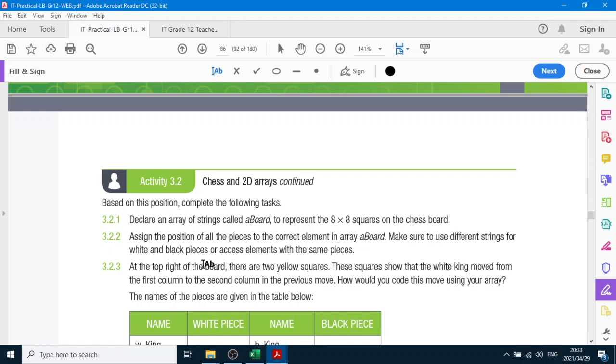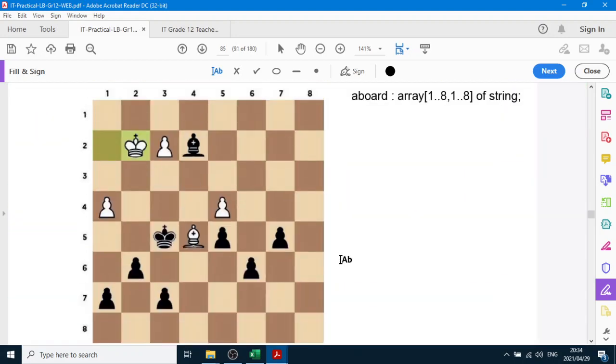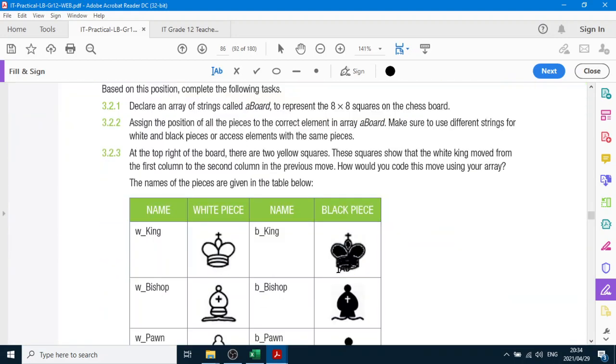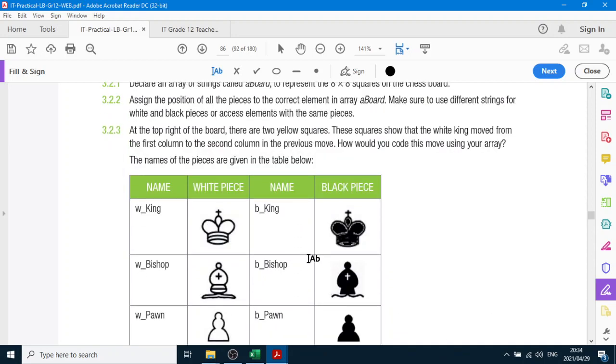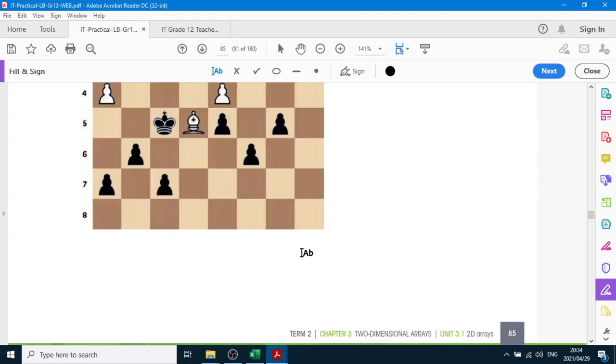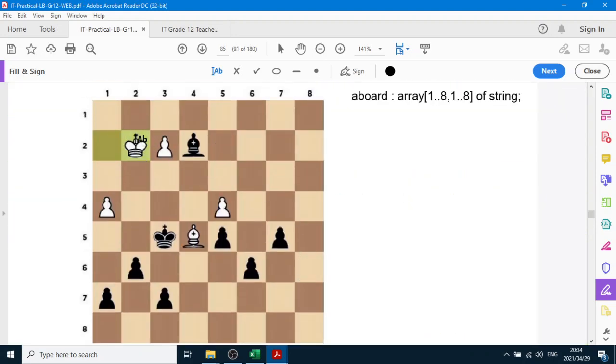Okay, assign the position of all the pieces to the correct element in the array A board. Make sure to use different strings for white and black pieces, or access elements with the same pieces. Different strings. Okay, assign position. So we're going to give it names. For instance, white king, white bishop, black king, black bishop, and so on. White pawn, black pawn. So that's a king, that's a bishop. Okay, so that's a white.